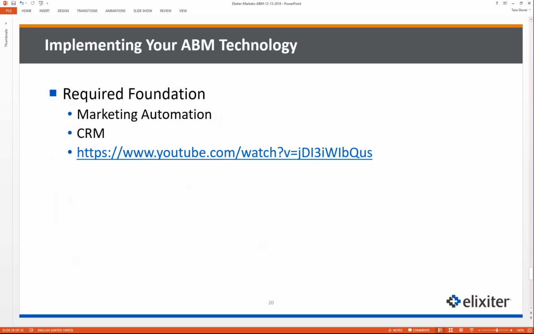All right, and to implement your ABM technology, there are a couple of required foundational pieces, one of which is a marketing automation solution, preferably Marketo. Number two is a CRM that you can flag those accounts and get contacts associated to those accounts passed over in a timely manner so you can work those all the way through to close.